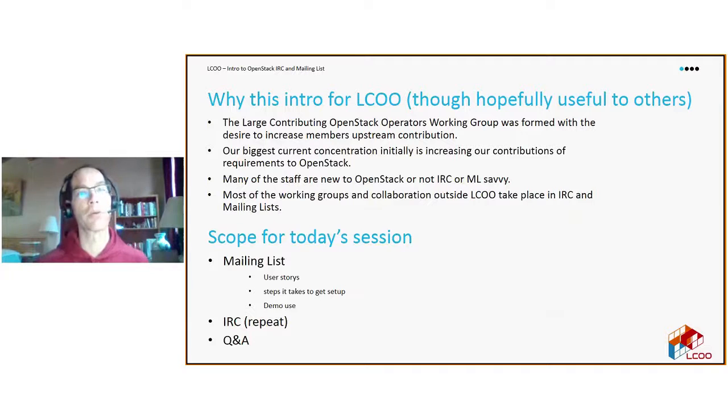Seems especially appropriate though for the large contributing OpenStack operators working group because one of our goals is to increase our upstream contribution and to bring more and more people from our member companies to the upstream. Also initially, what we're trying to get into right now is increasing our contributions in terms of requirements, user stories to the upstream community. So we really do need to interface with the community to do that.